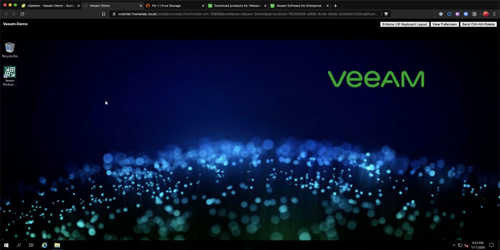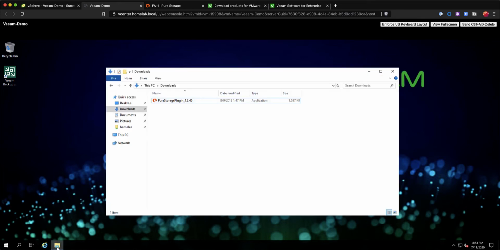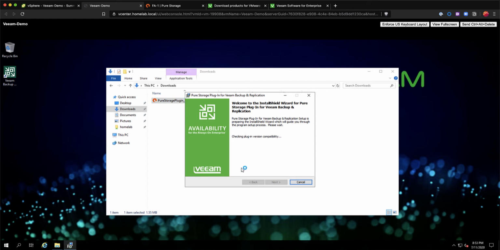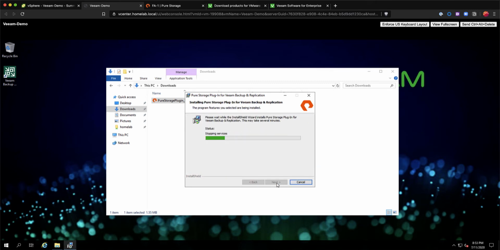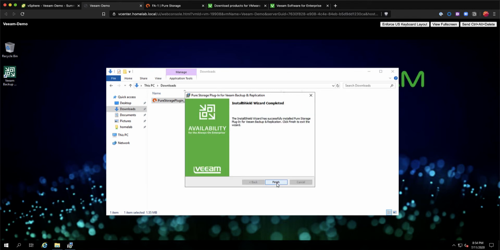I've done this previously, so if I go back to my Veeam Backup and Replication server, I have the plugin right here in my downloads folder. So I'm going to go ahead and install this plugin. Now, to be clear, I've already pre-installed Veeam Backup and Replication on this server and pre-connected it to my vSphere environment. All right, that was pretty quick.